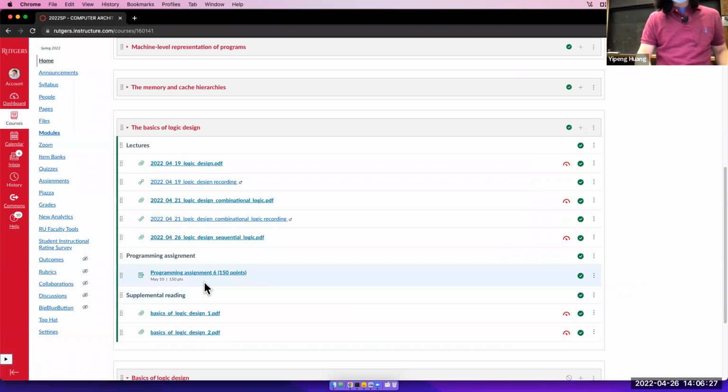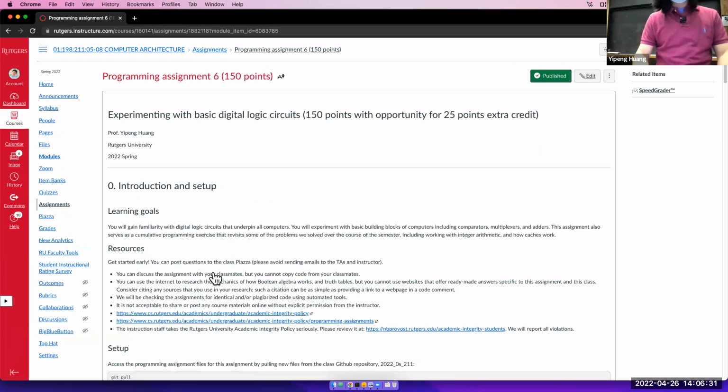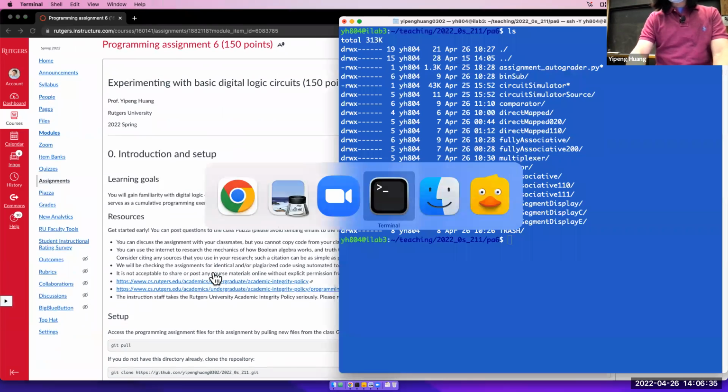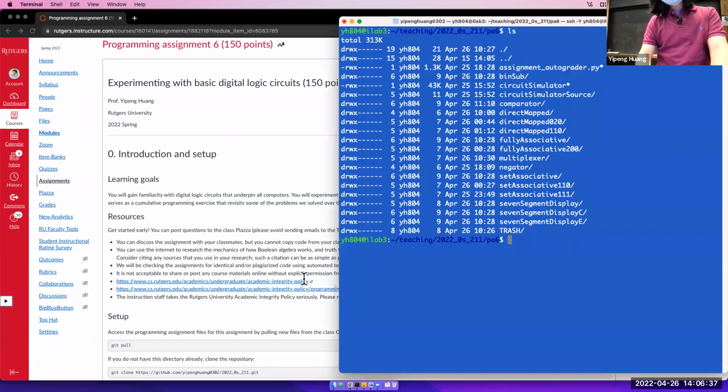Okay, so programming assignment 6. It is now released on Canvas. You access it in the same way as the other programming assignments. So you go to the 2022 directory, git pull, and you'll have the components of programming assignment 6. What you see is going to be a little bit different from what I see. I have more directories here. The first piece of programming assignment 6 is called comparator.